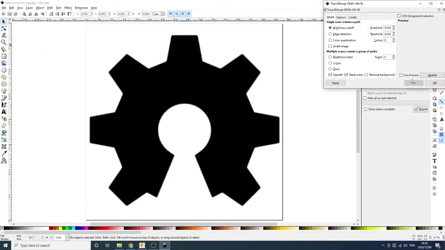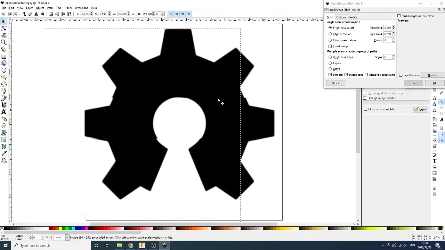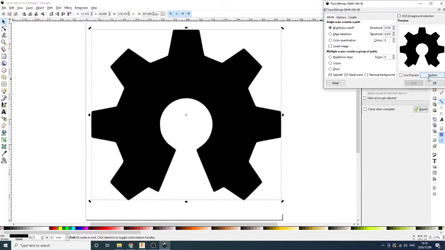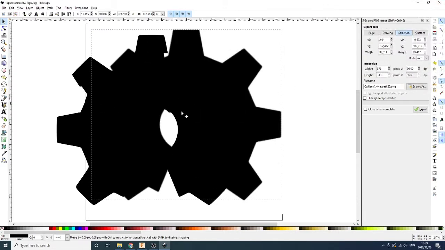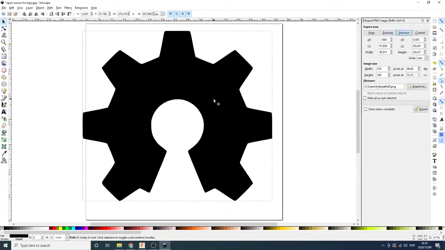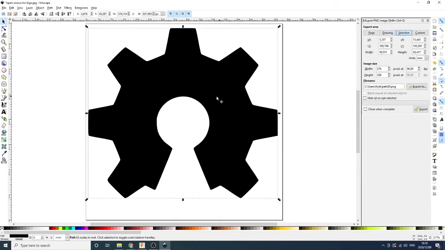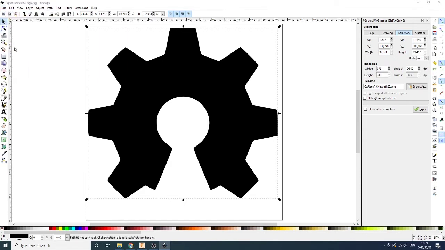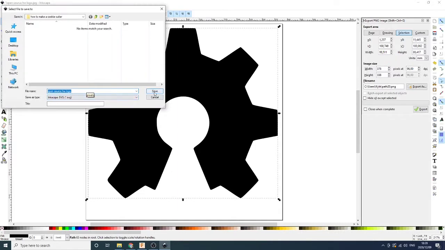Then what you're going to want to do is realize that you're being an idiot, select the image, and then do OK. Then you can delete the raster image, and now you have a vector image of the file. Then what you're going to do is to just export, if you can find the export, or save as, and save as SVG.